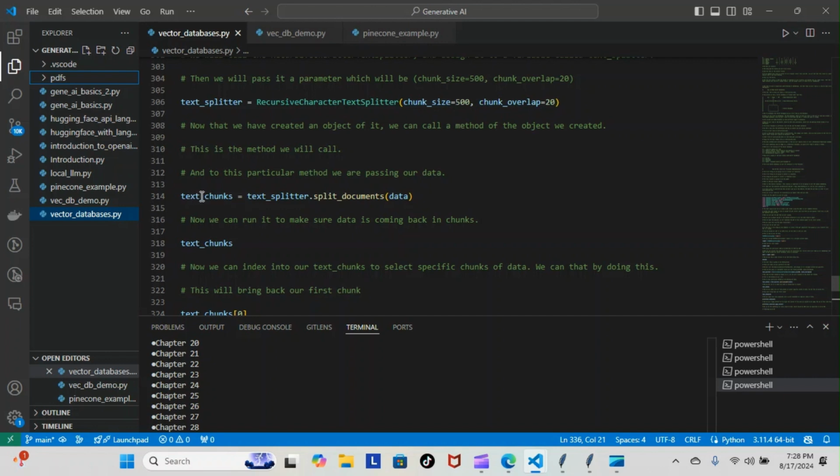So anyway, like I said, we have text chunks equals text splitter dot split documents data. This is how we're going to split all of that data up, our huge data. Again, like I said, it's the whole book one of Game of Thrones. It's a huge book. It's a lot of data. Then we have text chunks.